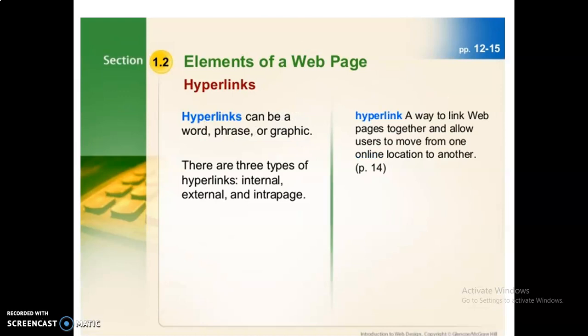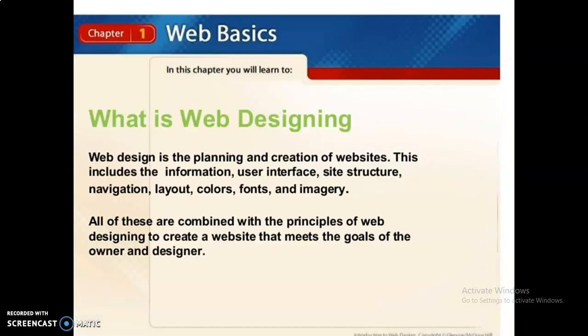And then hyperlinks. Without hyperlinks, the website can't be navigated by the users. For example, if you take a textbook, you have a lot of pages and you just move on to the next pages. But with a website, you have only one monitor, one screen, and by using hyperlinks you move to the next pages. That is called hyperlinks. A hyperlink can be a word, phrase, or graphic, and text that is underlined and in blue color. If you move the mouse over that text, a hand symbol is displayed. That is called a hyperlink. There are three types of hyperlinks: internal, external, and intra-page. A hyperlink is a way to link web pages together and allow users to move from one page to another page, or from one location to another location in a web page.